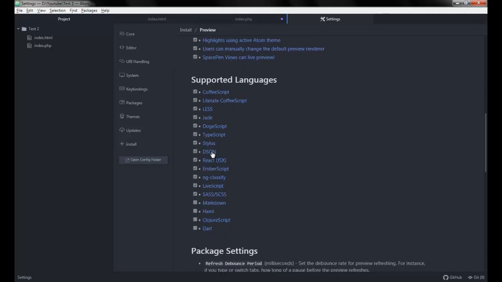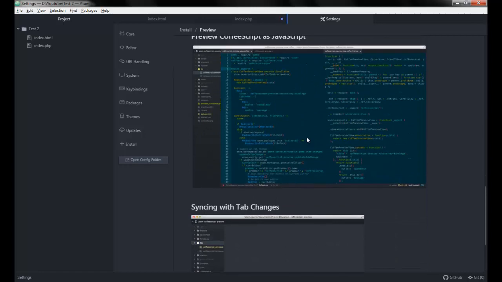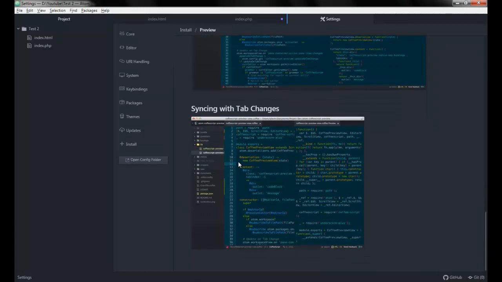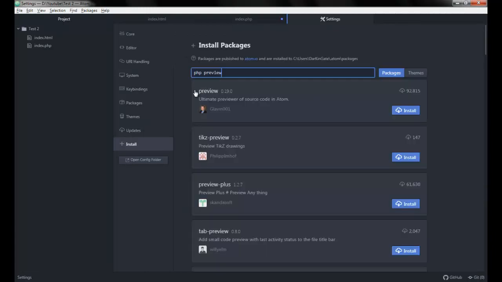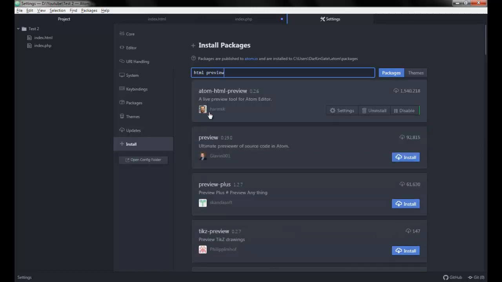Start live script, embers. No, it doesn't give me a preview of PHP, although it gives a preview of lots of stuff, I guess. Oh, let's see. Oh yeah, there you go. Alright, so we don't have the preview of PHP, although we have the preview of HTML. HTML preview. And after you search it, you must download from this guy, HarmSK.